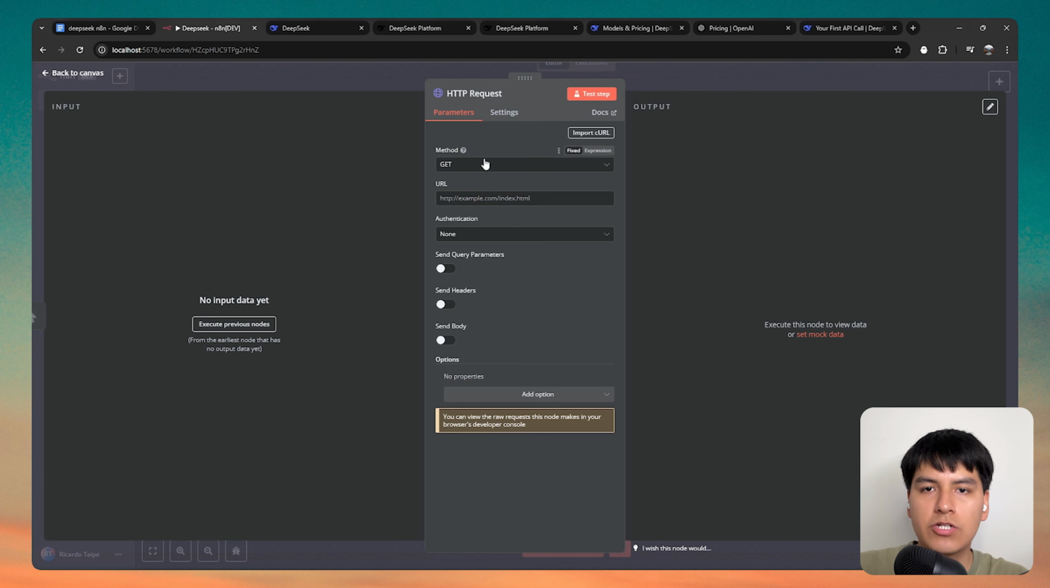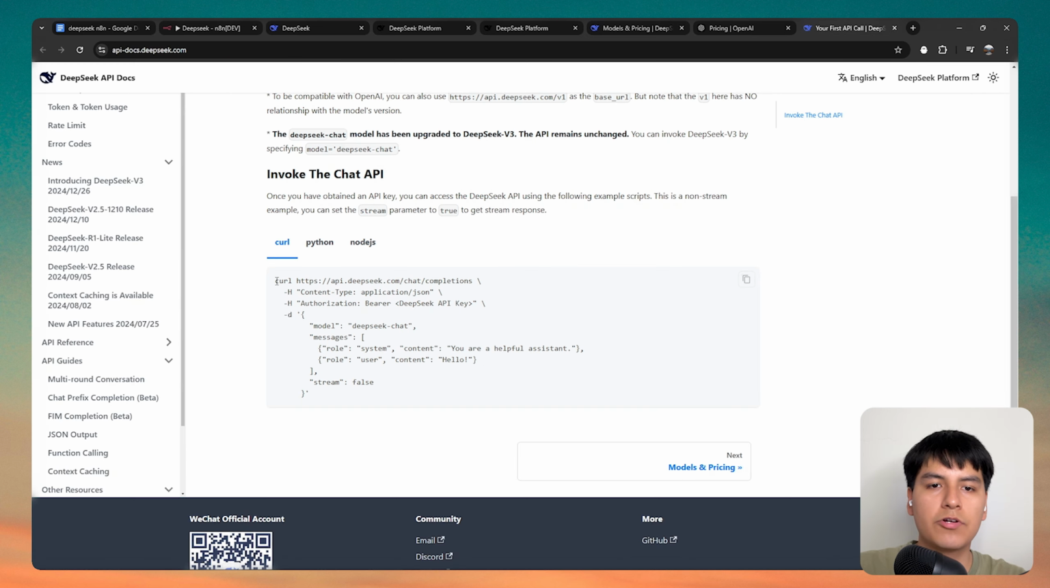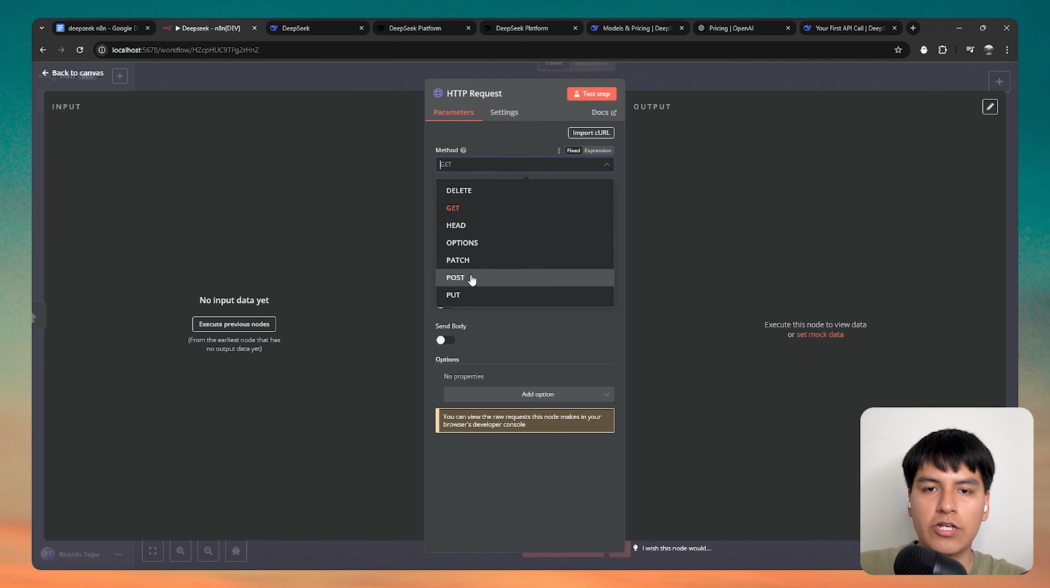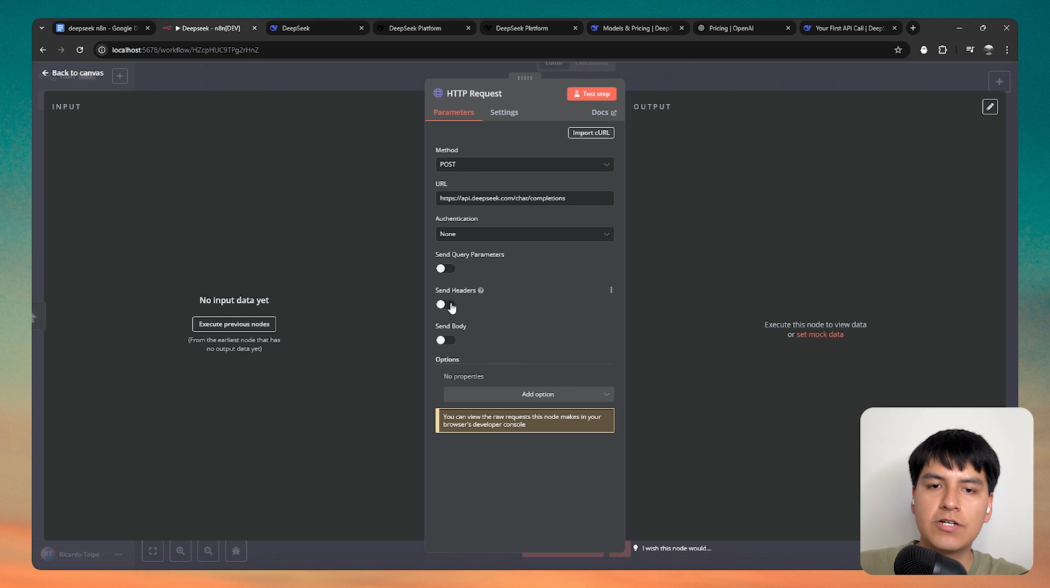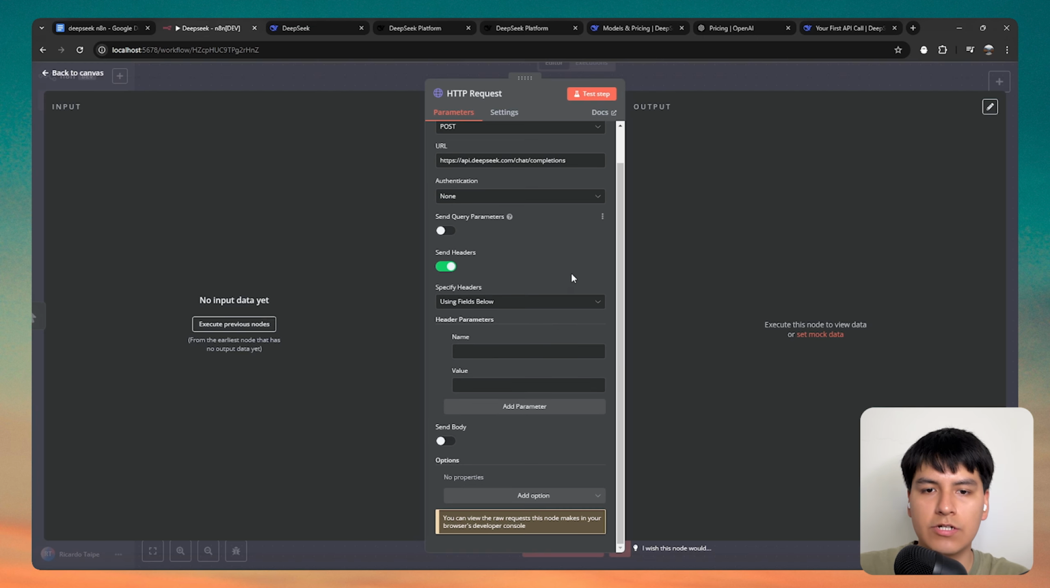All of the information here will be filled out from this documentation, and we're just going to be referencing this code snippet. For the URL, you just copy the URL here and paste it into the URL section. For the method, be sure to change it to post. Then enable headers, and this is where you will copy these parts from the code. In content type, you just type in application JSON.